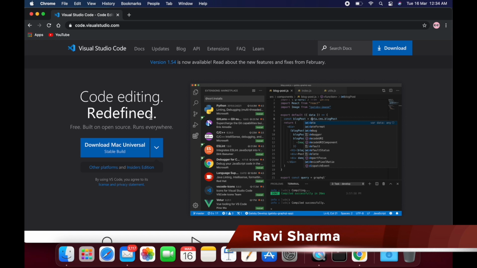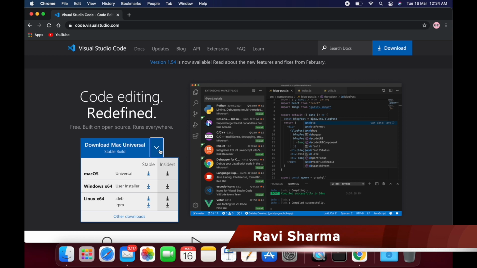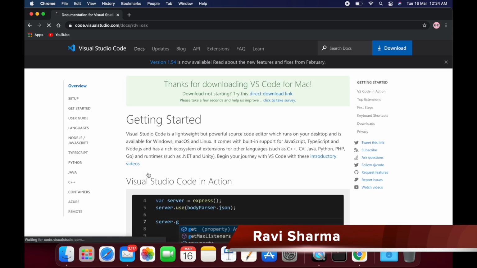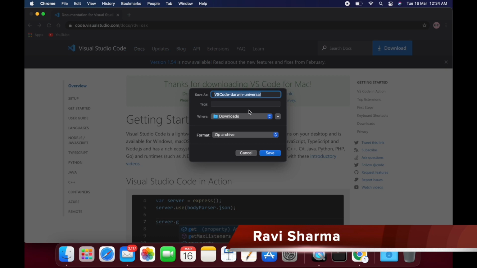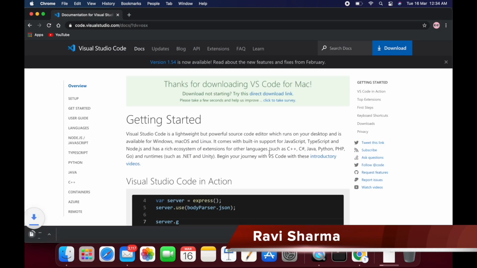Okay, so you can see this is the download Mac Universal. This is the same for all types of Mac systems. Okay, so when we click on that one, you can see there is a stable version and an Insiders version. You have to click on Stable and it will start the downloading. So this is a zip file.